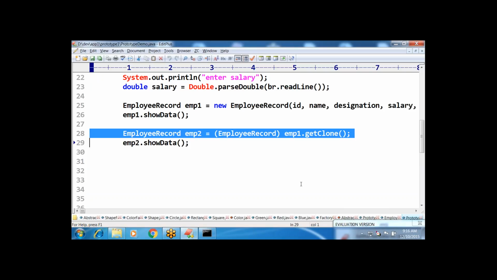Inside the getClone method, ID is nothing but this dot ID. That this is nothing but EMP1, or not? Name, this dot name, EMP1 dot name. Designation, this dot designation, EMP1 dot designation. Got it all? Whatever data is available in EMP1, with that data a new object is generated. That new object is returned to EMP2.